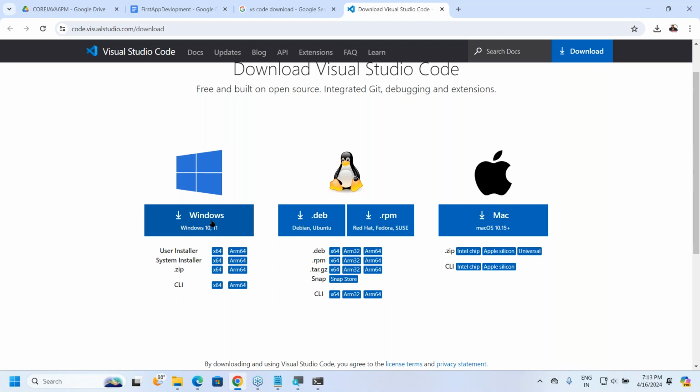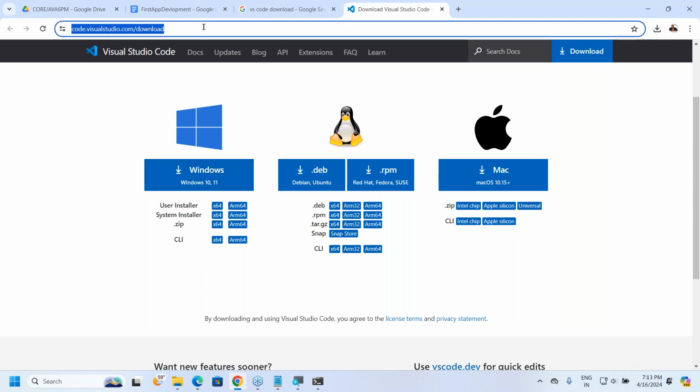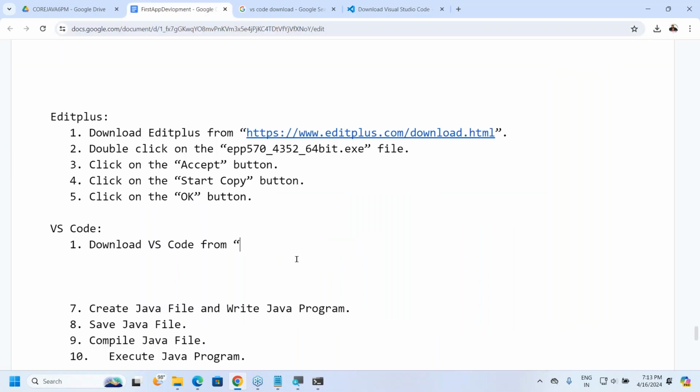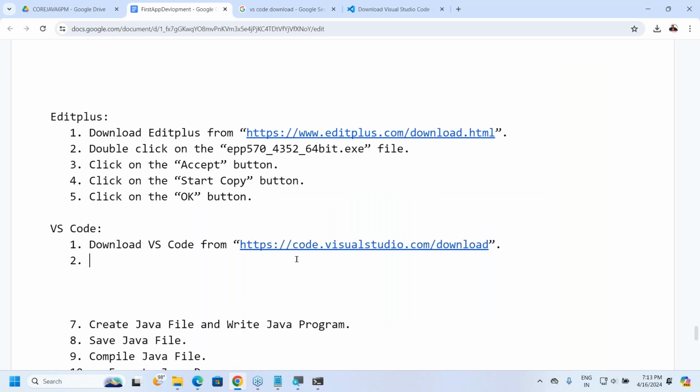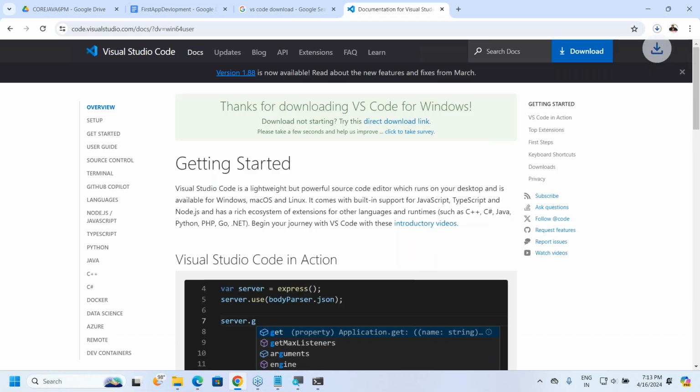Now we are going to download it, but observe carefully: user installer. Like this we have other options too. It's okay, fine. Now just double click on this. If we click on it, it is automatically downloaded. One minute. The link I am going to provide to you. Let me click on it. If I click on it, the downloading starts automatically.